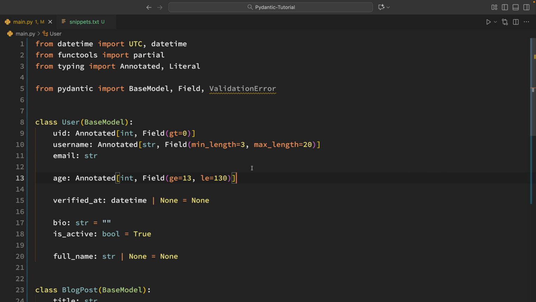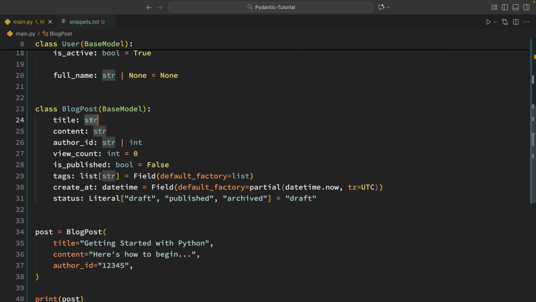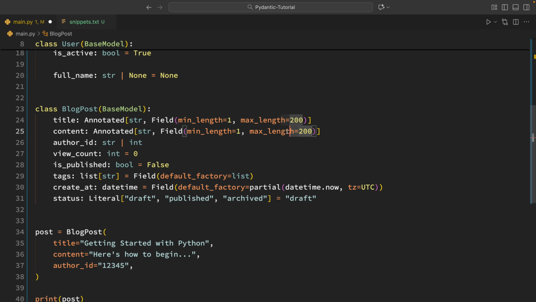Now let's update our blog post model to add some constraints there as well. For the title, let's say that this is going to be annotated, and it will be a string, and we'll have this be a field with a min length of 1, and we'll set a max length on our title. We'll have that be 200 characters. For our content, I'm just going to go ahead and copy this so I don't have to type it out again. For our content, let's say that the minimum length has to be at least 10 characters.